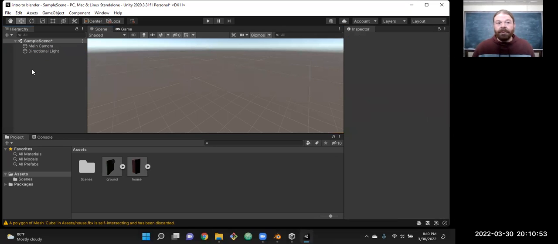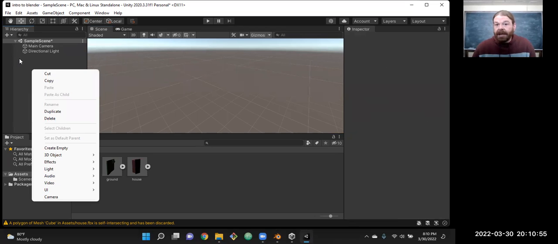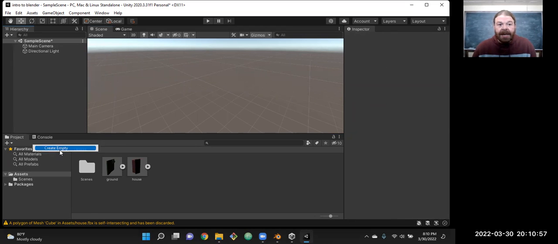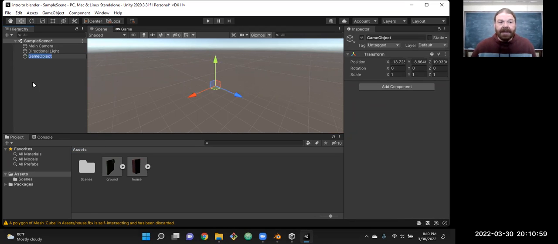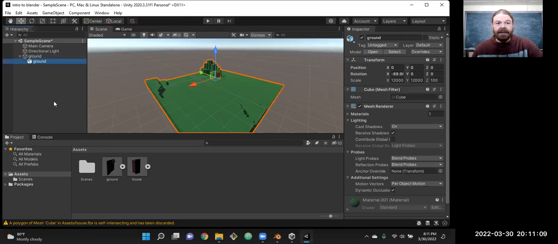What we want to do is right click over in the hierarchy and create an empty thing. I'll call this ground. And then the ground sprite, we can drag in and make a child of that. It's a child of it.